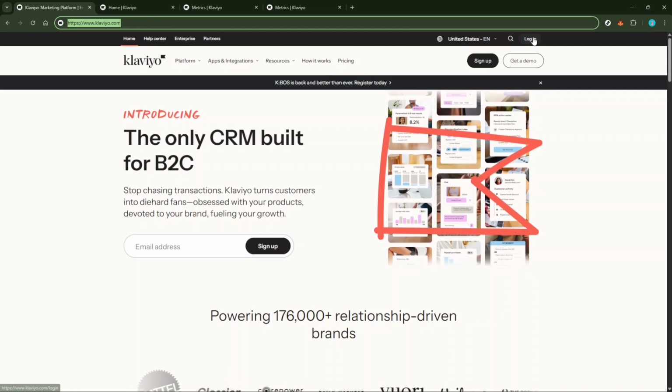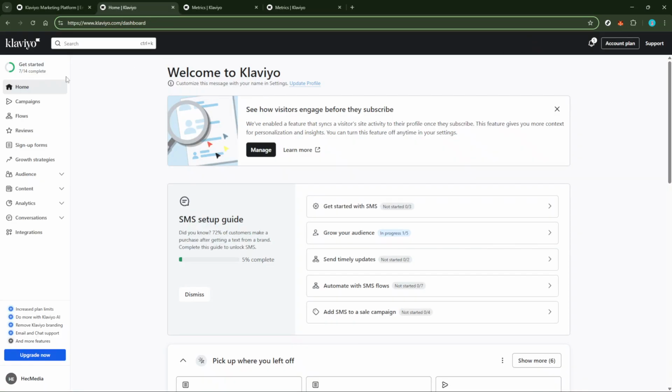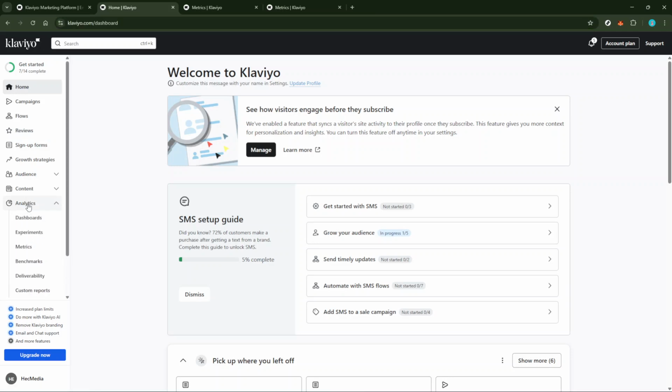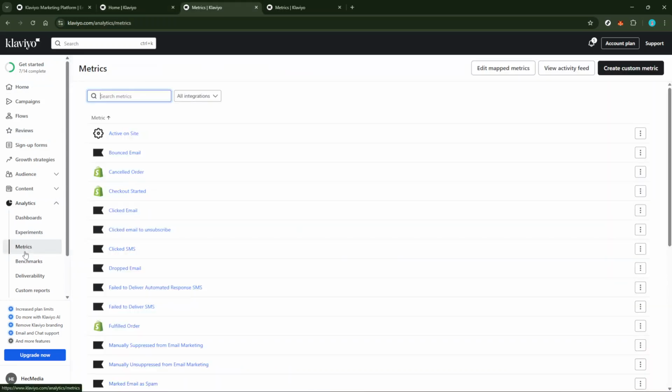Once you're in, navigate over to the sidebar. A quick look around should lead you to the section labeled Metrics. This section is where all your valuable tracking data is stored, and it's also where we'll be setting up your new metric.